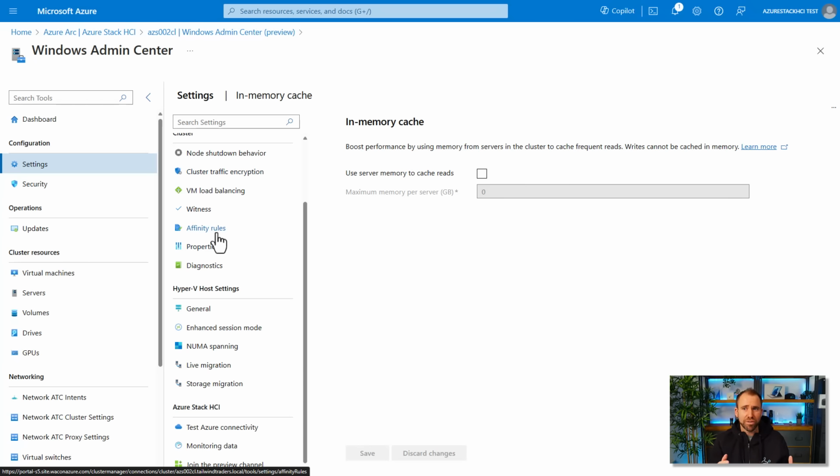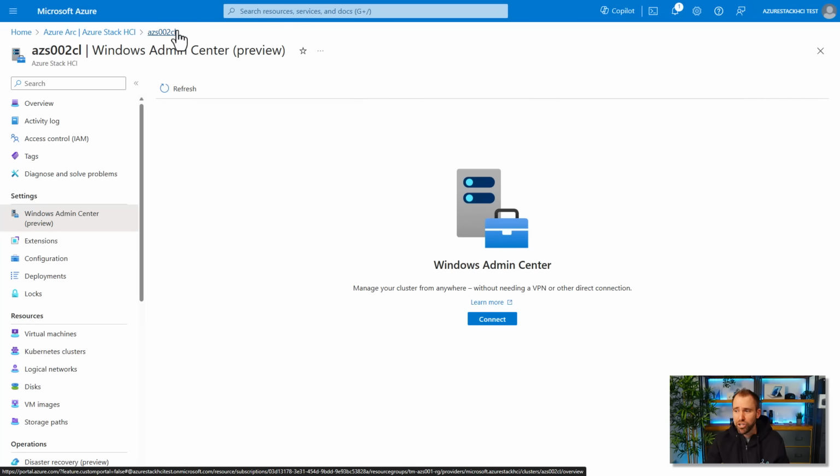Again, you can still use Windows Admin Center locally. If something happens, if you don't have, for example, a connection to the Azure control plane and you still need to manage that, you can also use this. But you can also directly use it from the Azure control plane, which is a very secure way of managing your cluster as well.